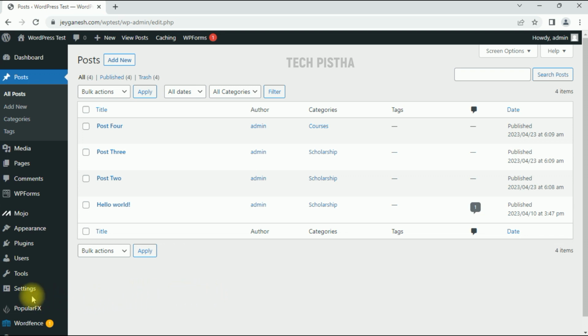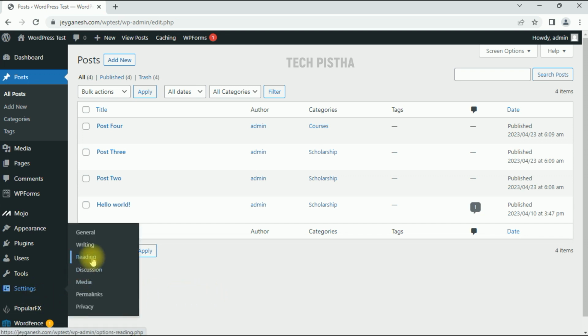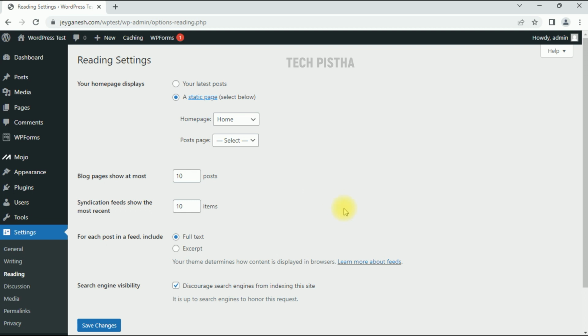So I have to go to settings, then click on reading. Under the reading settings page, you can change the option for your latest posts. So if I select the static page, it will show only the pages. If you choose your latest posts, the post setup will be displayed in your WordPress. You can also control how many posts will be displayed on your home page.